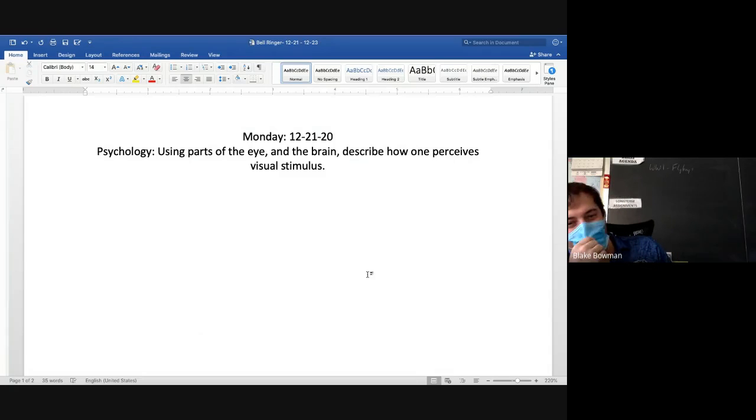All right, so using parts of the eye and the brain, describe how one perceives visual stimulus. This one should be a little bit longer just because I want you to talk about the parts of the eye, okay, and what it does to obviously help us visualize and perceive what we're seeing.